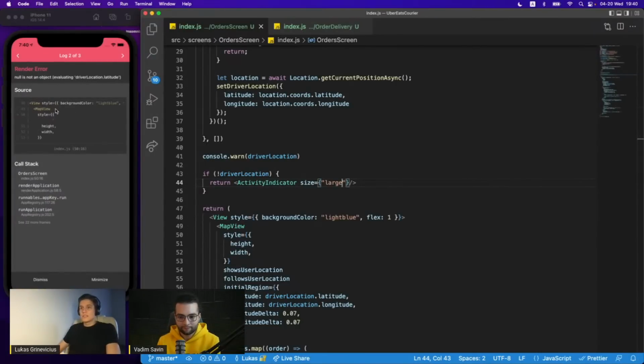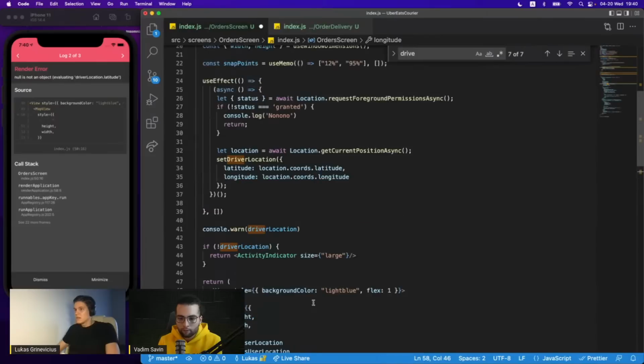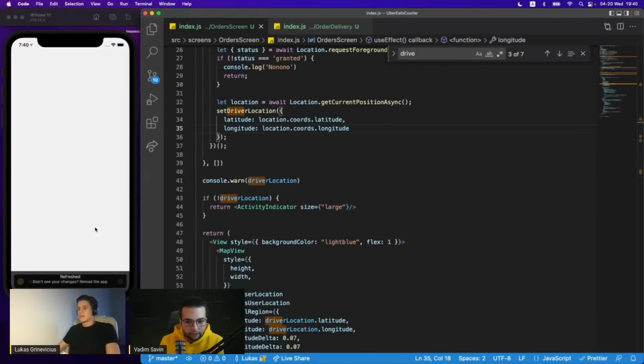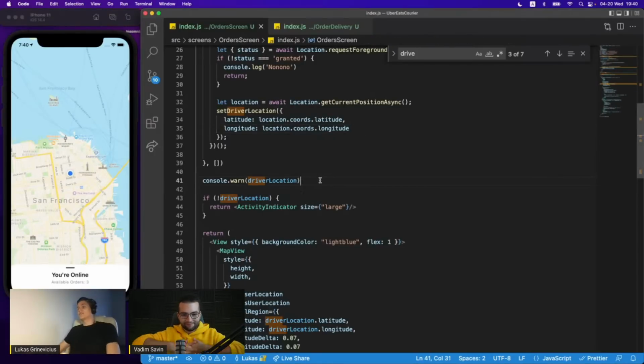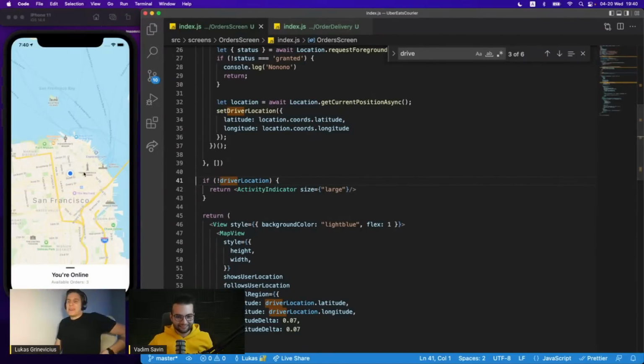And now style. No, it's not an object. Driver location dot latitude. Where did I write it wrong? But initially it's null, so I'm doing a check here. Latitude. Yeah, probably had a mistake there. Here it is, our initial location in San Francisco. Finally, it's showing the correct place where I am actually. Okay, so that's good.